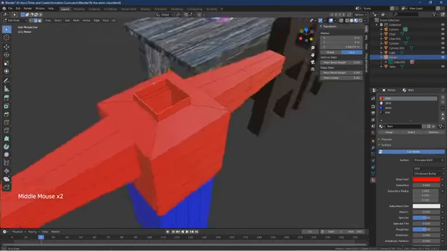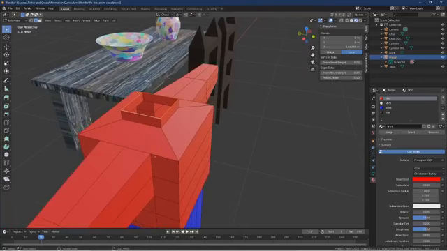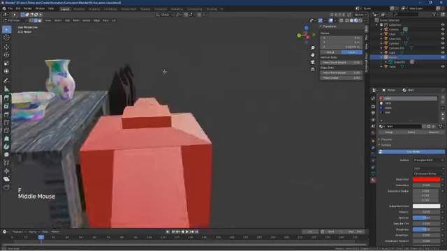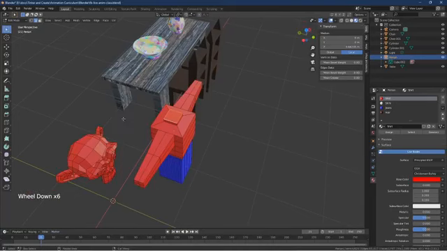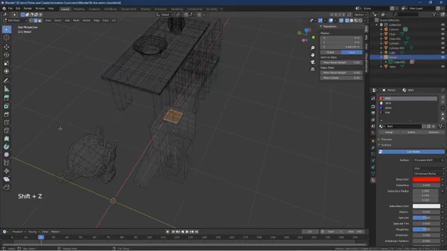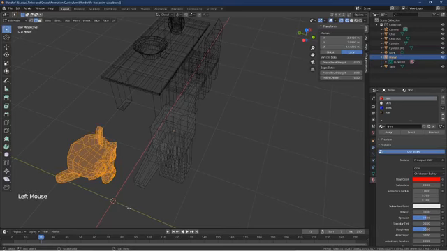Now that I've got this whole loop selected, I want to turn it into a new face. So I can turn it into a new face by pressing the F key, and now it's sealed on top. Okay, great. Now let's go back to Wireframe Mode and select all of Suzanne here.